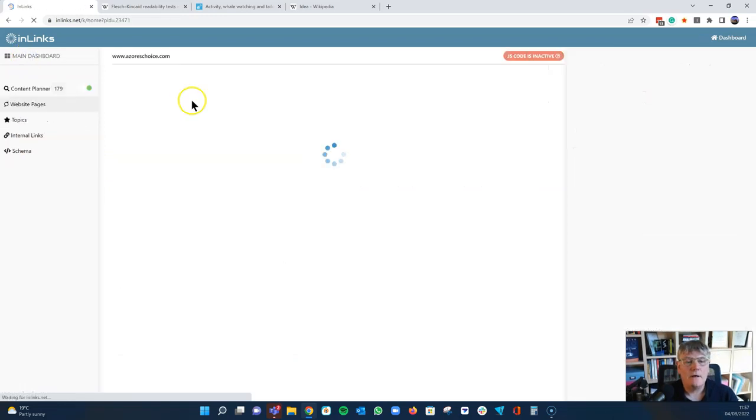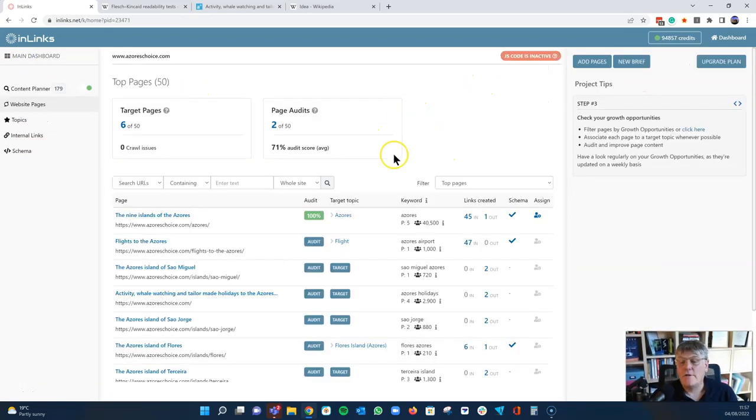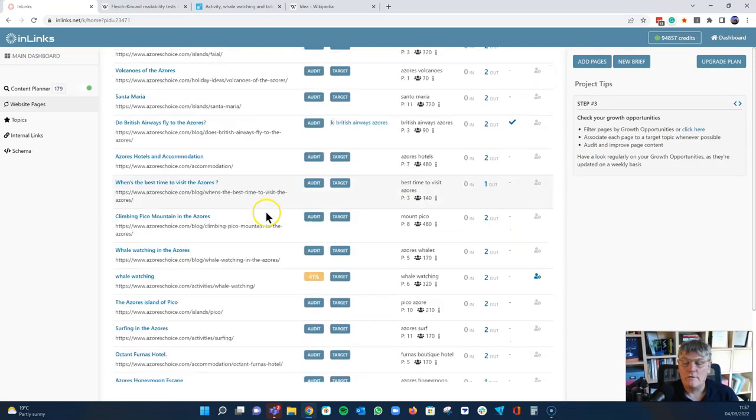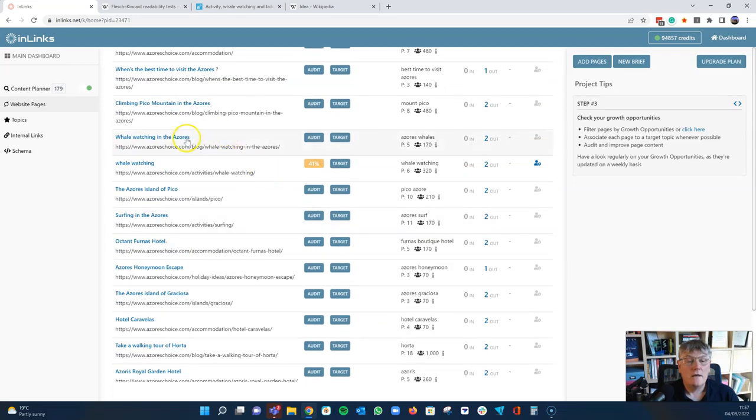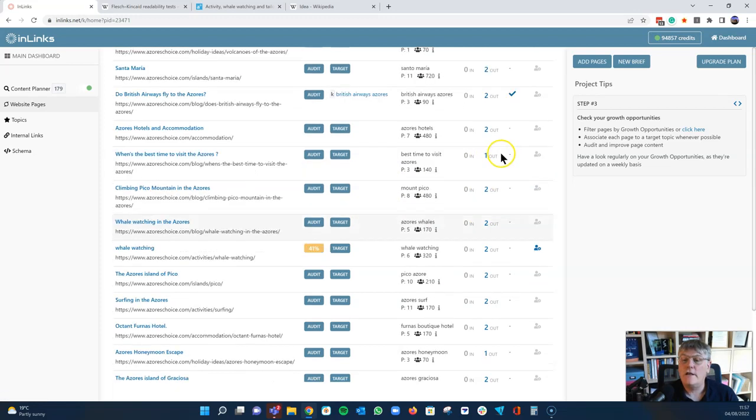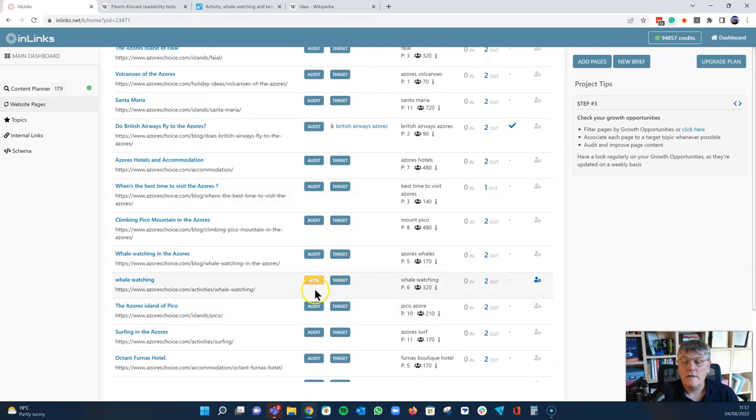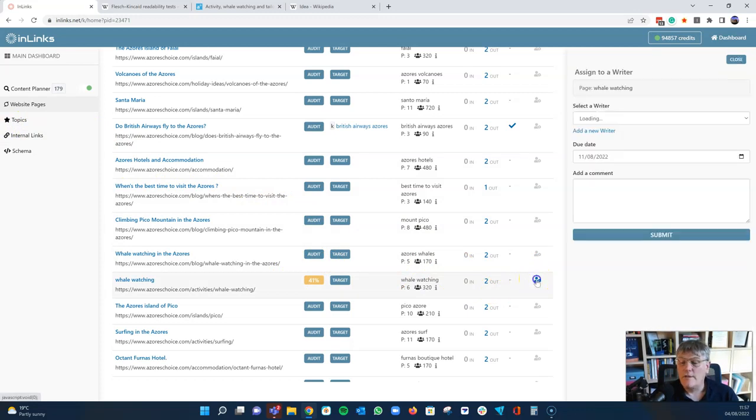So now when I go back to my project, I can then assign this job to a writer. So we're not going to bother assigning the Azores content because it's already well optimized. The whale watching content, though, we do want to send out. So what I'm going to do is press this button here. So as soon as a page is audited, and you can also do this with a content brief if you want to create a brief from nothing, you can assign this to an editor. So this allows you to add new writers or set up a due date and leave a message for them.